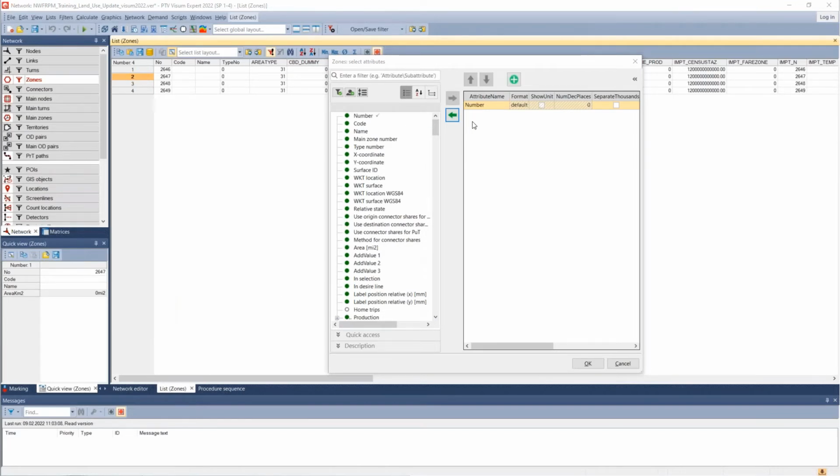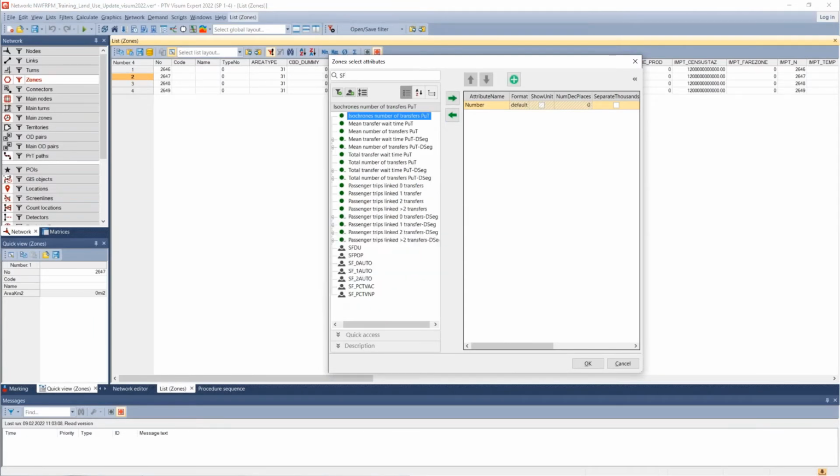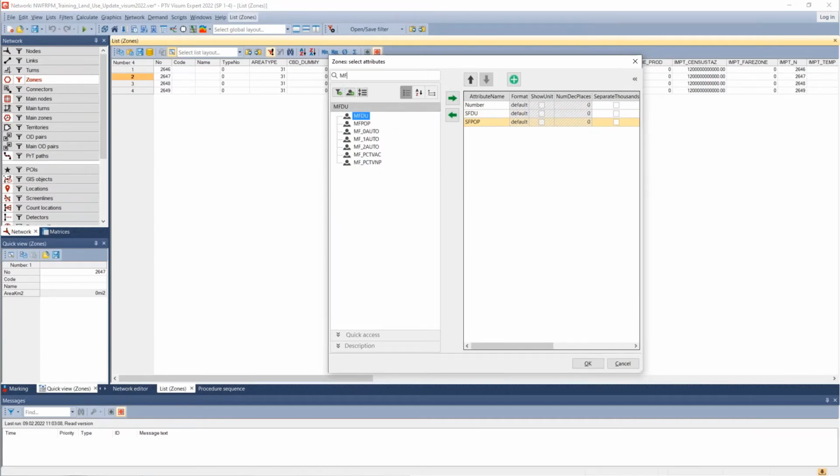So once we've removed those attributes, now we can find our single family. Here, if I just type in SF into the search value, we have single family dwelling unit, single family population. And then I can do the same thing for multifamily, MF. So we have multifamily dwelling unit, multifamily population.